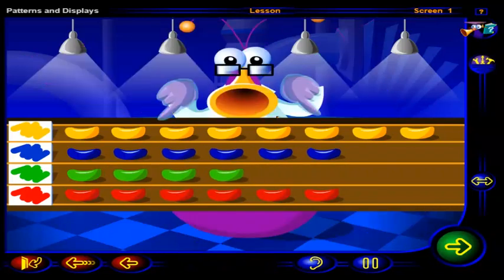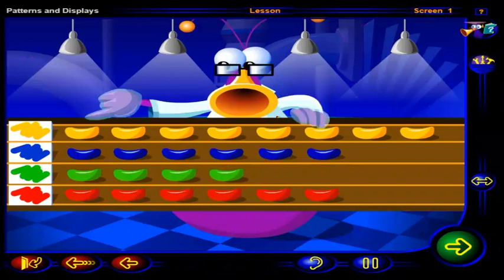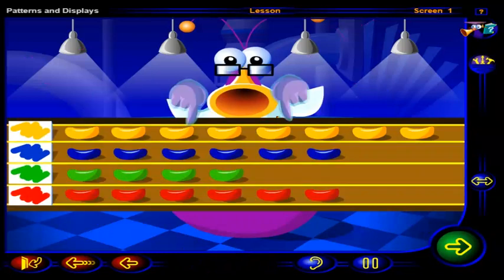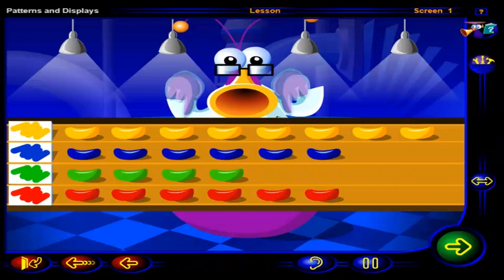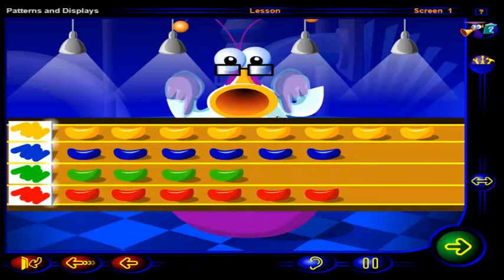That's right. These jelly beans are in the correct rows. Here we can see the 4 different colors of jelly beans. And in each row, we can see all the jelly beans that are that color. Click on the rows of jelly beans.